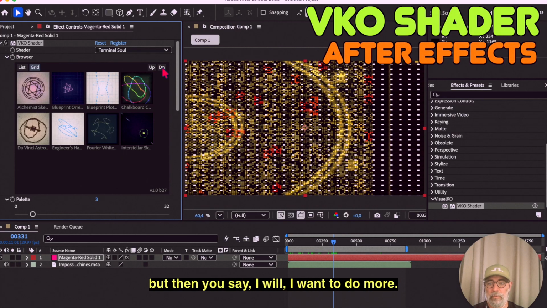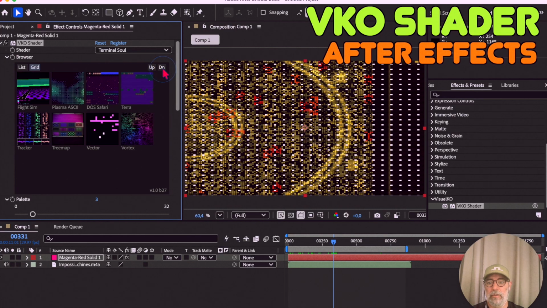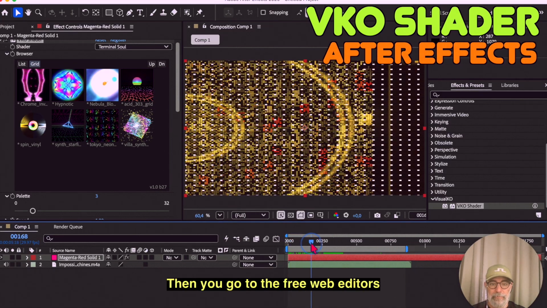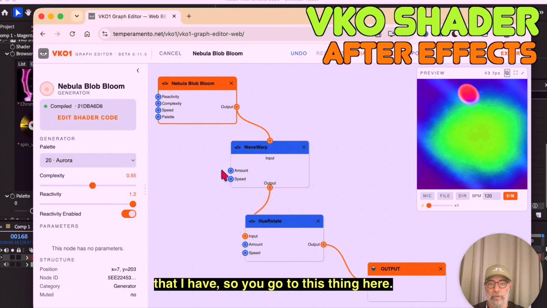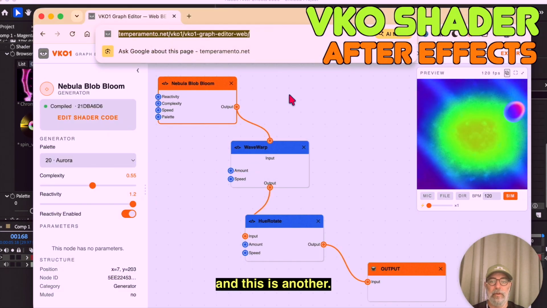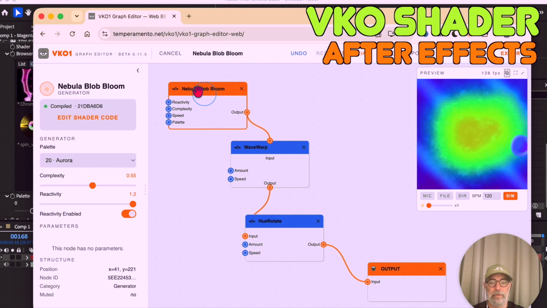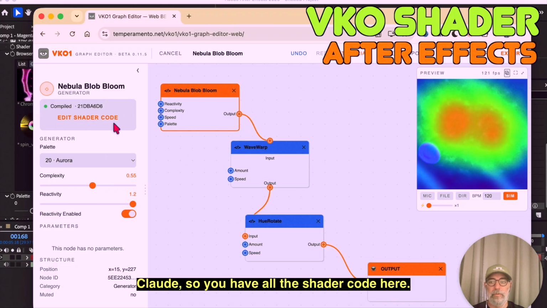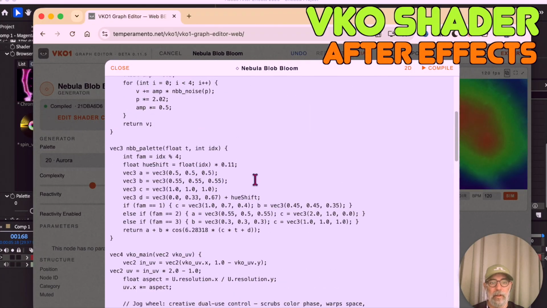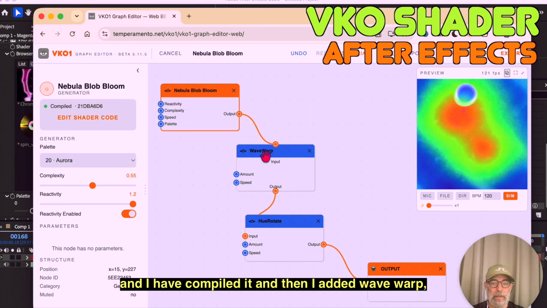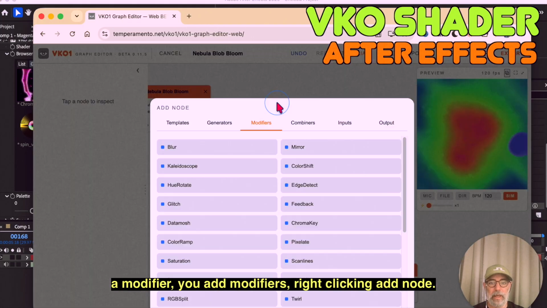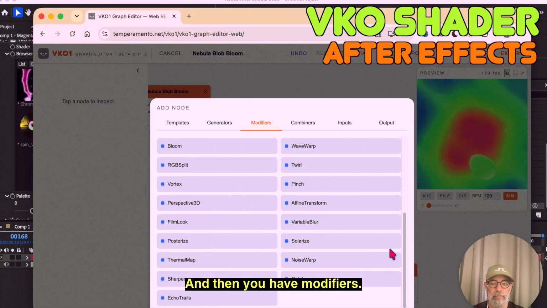But then you say, I want to do more. What do you do then? Then you go to the free web editor that I have. So you go to this thing here, and this is another shader that I have built using Claude. So you have all the shader code here, and I have compiled it, and then I added wave warp, a modifier. You add modifiers by right-clicking, add node, and then you have modifiers.